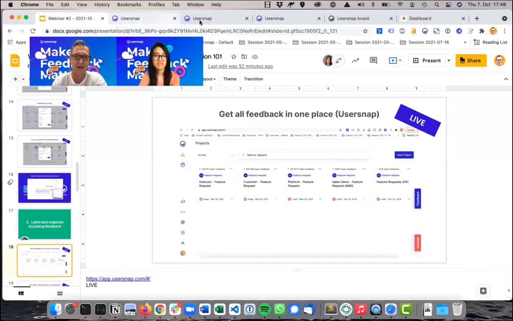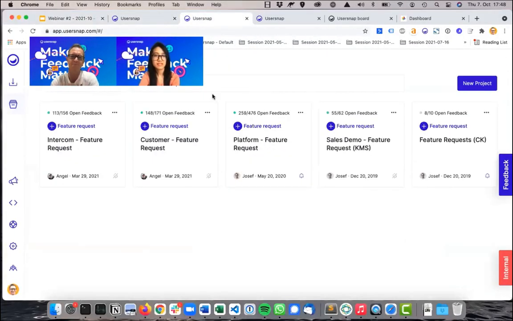So I have to go back here. So here you see, we are back in the Usersnap dashboard. We have 5 projects that are around feature requests. We also have a specific type for that. Usersnap is covering various types from NPS, CSAT, bug reporting, etc. But this is a specific feature request type. And we have that in various projects.